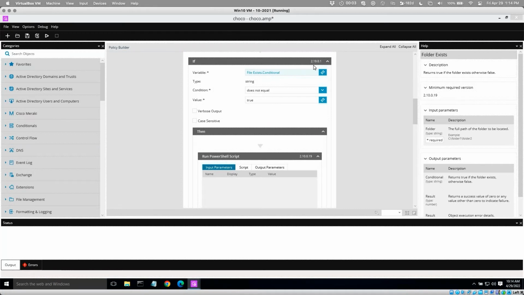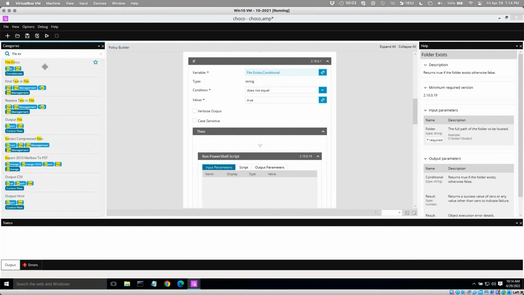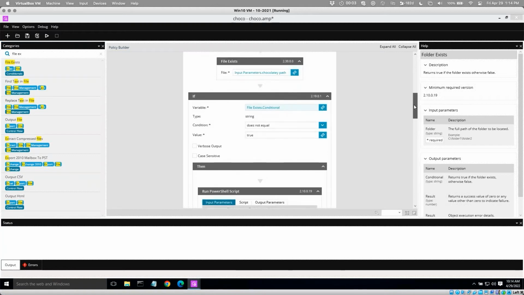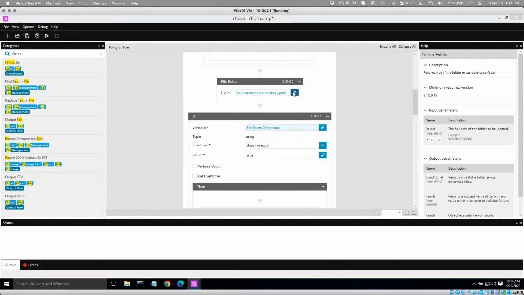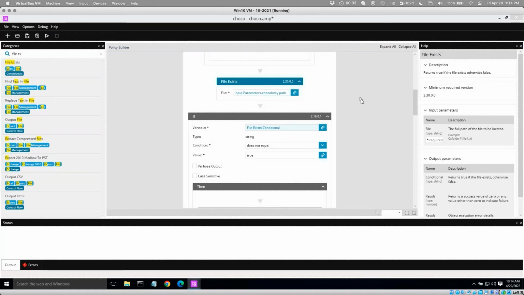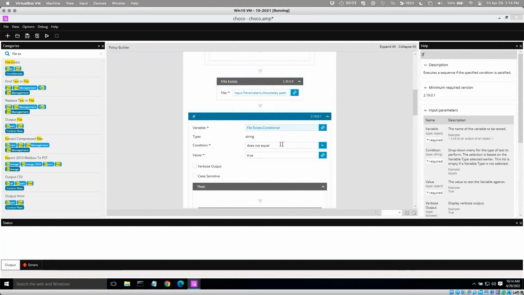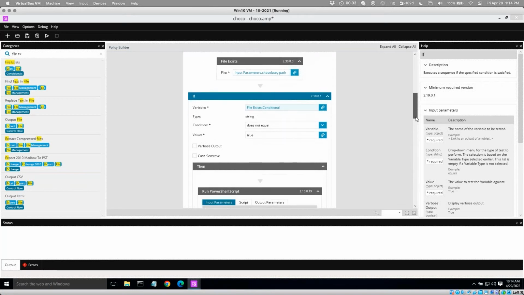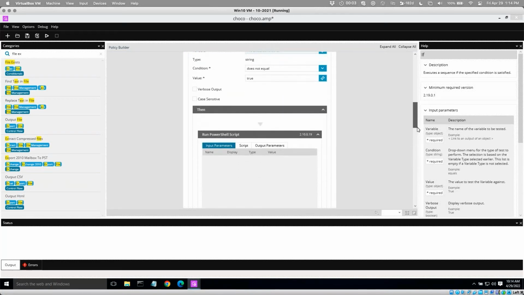So we're going to use the does-the-file-exist conditional object, and we are going to use that to check and see if, where's my file exists? There we go. Okay. We are going to see if the path to Chocolatey and the Chocolatey executable is valid. And so if that returns not true, so Chocolatey does not exist, then we're going to need to install Chocolatey.